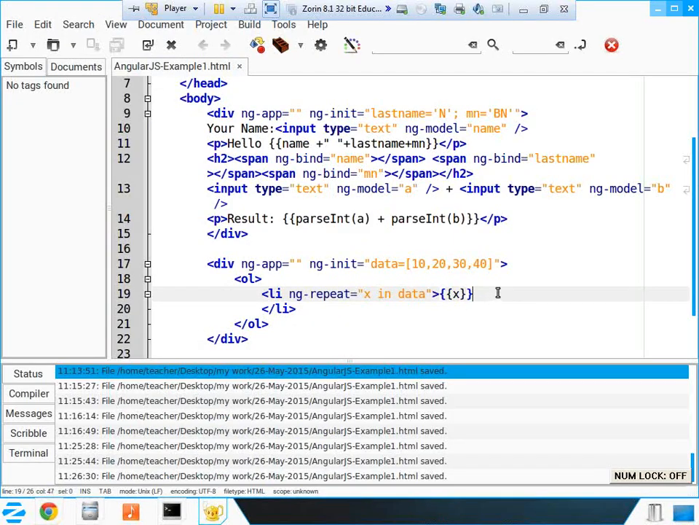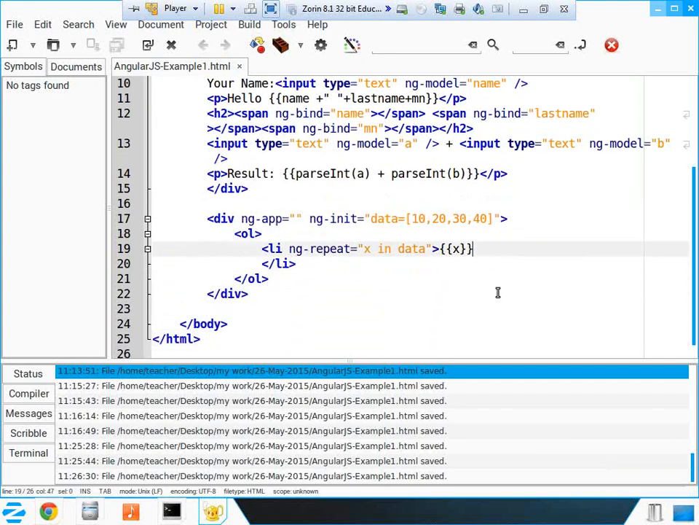So now I want to represent all of the items 10, 20, 30, 40 as list items. Earlier we wrote table rows like that; I will show you. So this is what I want to do. I want to write all list items out of this data list. 10, 20, 30, 40 should generate 4 list items. So that's what I'm trying to do now.